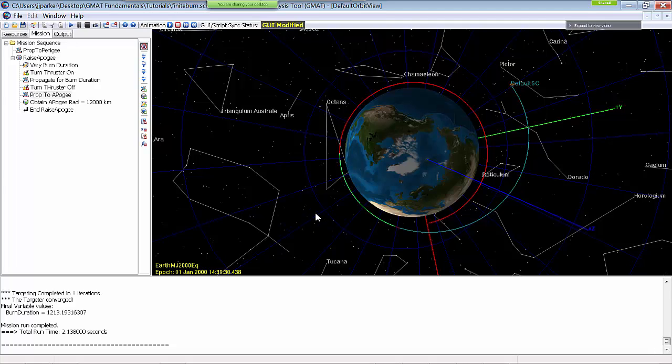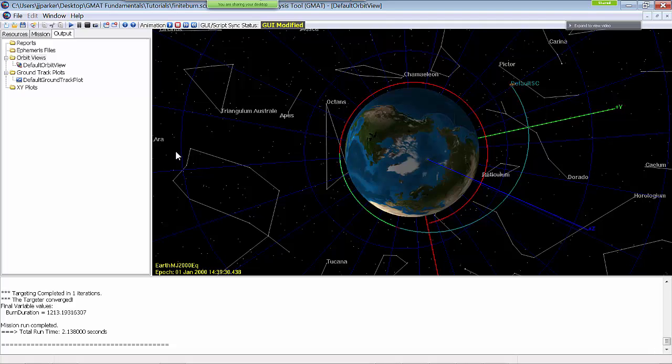Okay, so now the picture looks okay. So let's go to the output and actually look at things to make sure it did what we want it to do.